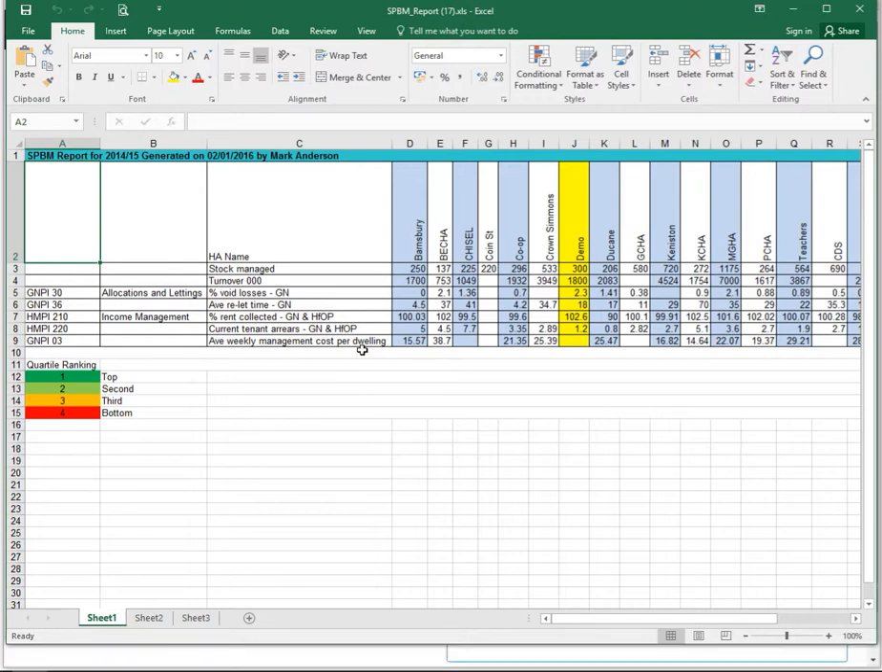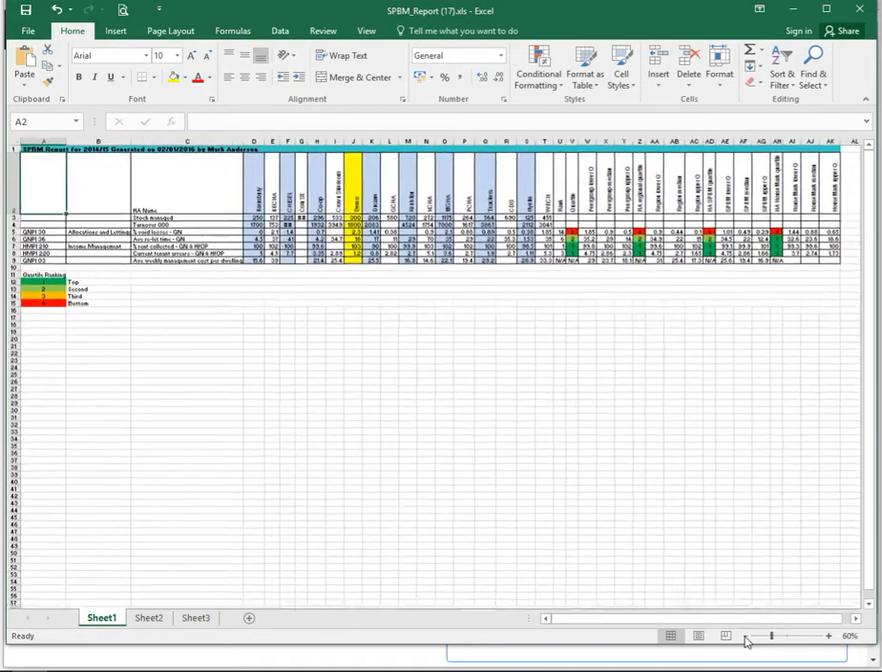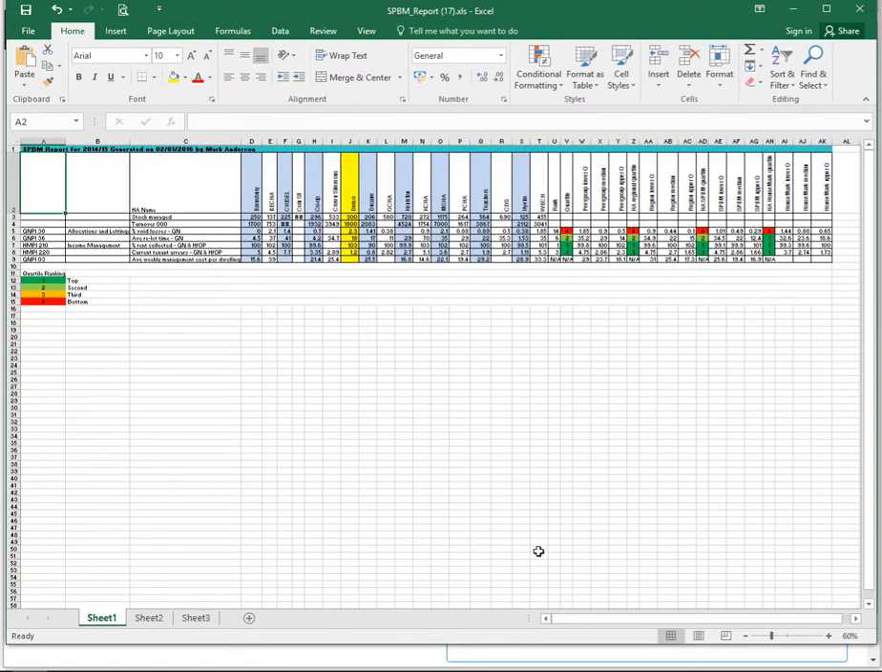So this is the same information that we saw in the other report, but it's in a much smaller format. I'm just going to firstly reduce that down so you can see the whole thing. We've got our list of 5 performance indicators that we selected on the left hand side.